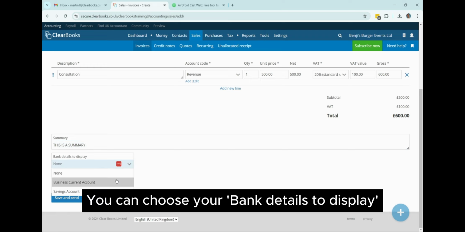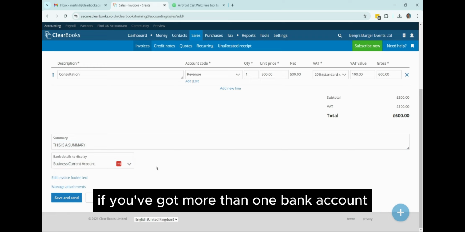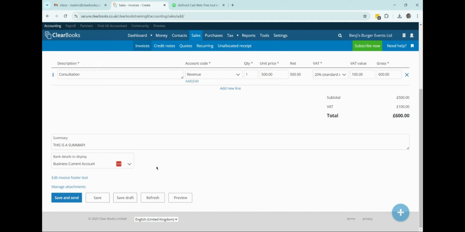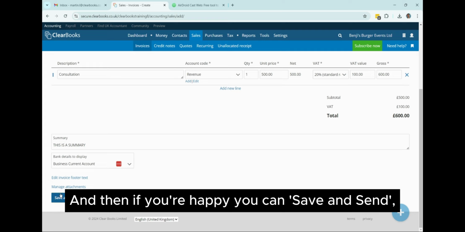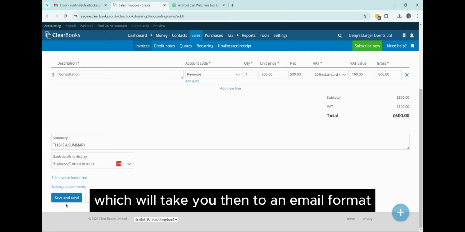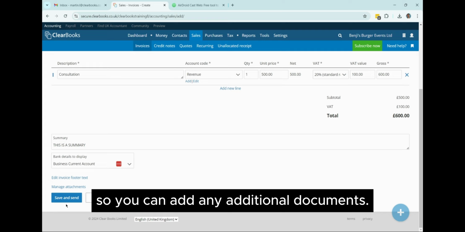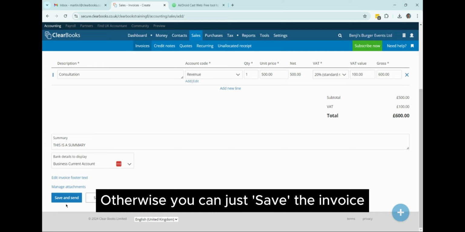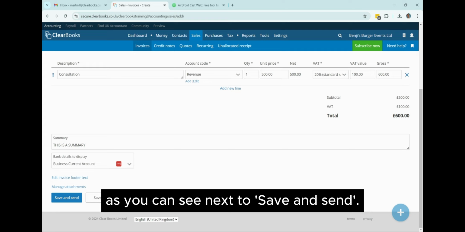You can choose your bank details to display if you've got more than one bank account that you've chosen on ClearBooks. And then if you're happy, you can save and send, which will take you then to an email format, so you can add any additional documents. Otherwise, you can just save the invoice, as you can see next to save and send.